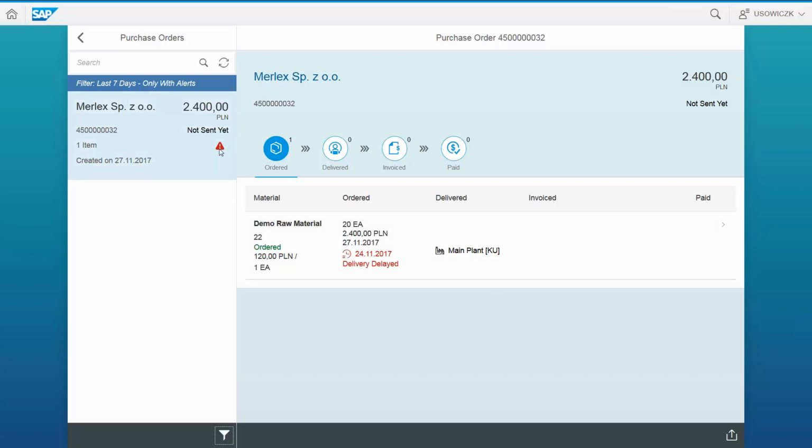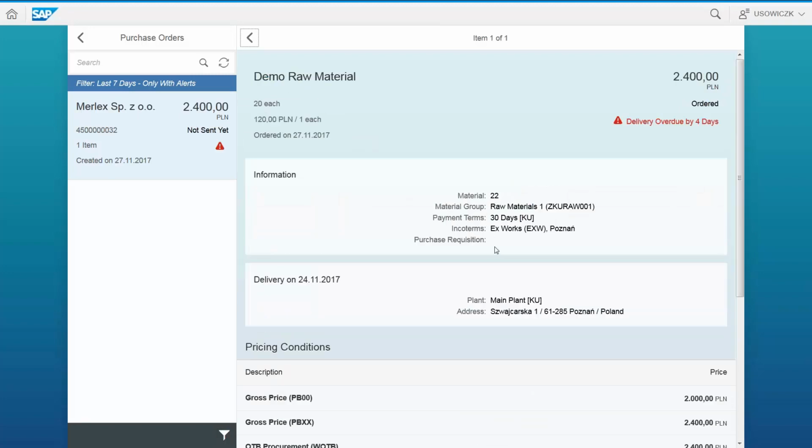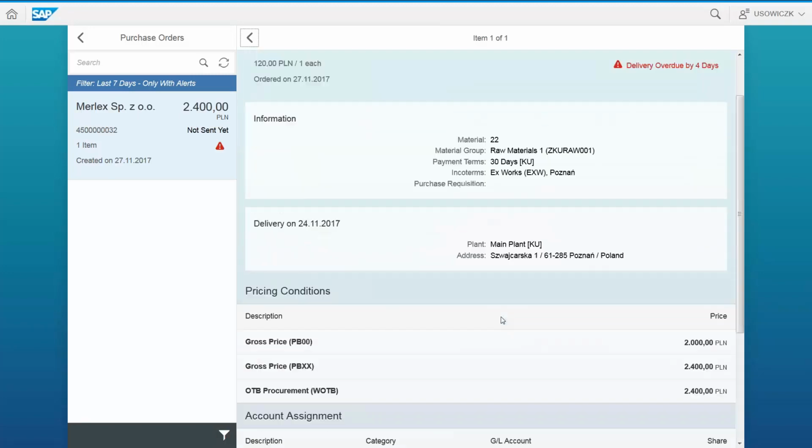What is the situation that requires my attention? I can see that the PO has not been sent yet and the delivery is delayed. So now I can contact the responsible person and check what is happening with this PO.